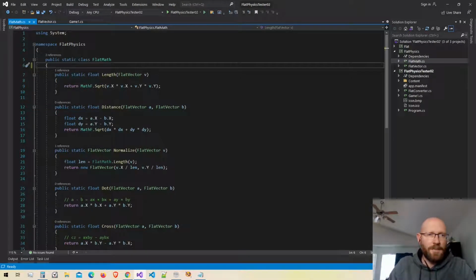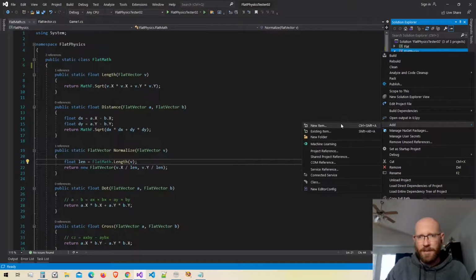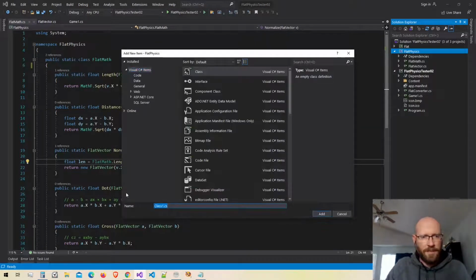Last time we were working on the math library, or the math class, for all of our vector math. And now I want to start getting into creating the bodies that we're going to use to simulate our physics. So inside of our flat physics library, let's go ahead and add a new item. I'm going to call it the body class, or in our case, the flat body.